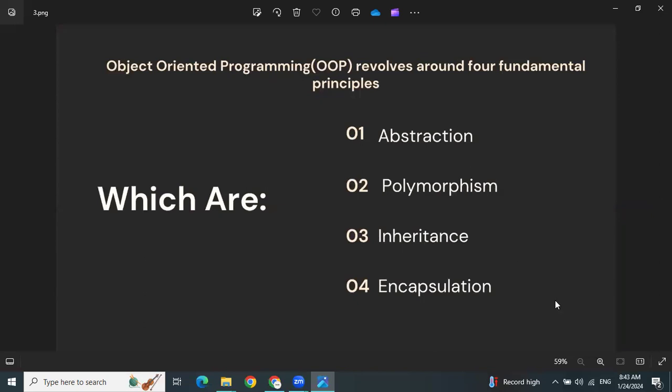Let's proceed. So here are basically the four principles of OOP, and they are abstraction, polymorphism, inheritance, and encapsulation. The order of arrangement doesn't matter. Inheritance can come first, polymorphism can come first, abstraction can come last; you can arrange it anywhere. I just arranged it like this so it can easily be understood. You can abbreviate it as APIE: abstraction, polymorphism, inheritance, and encapsulation.